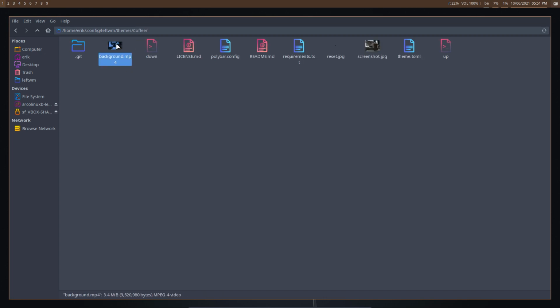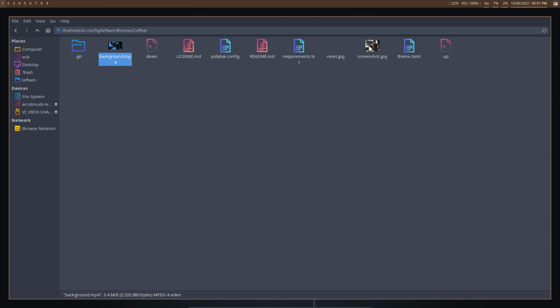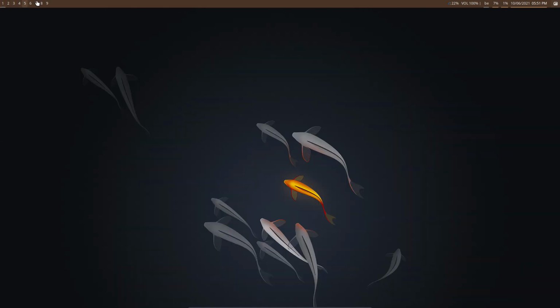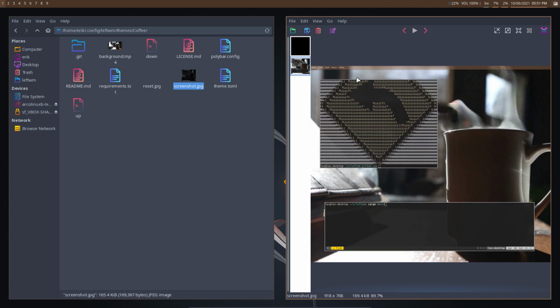So that's the background. It has even an MP4 background. What's going to happen? I don't have VLC, so I can't show. But all of these are applied. The wallpaper doesn't seem to be applied. So it's just a screenshot here. This is what we get if we install it. Okay.